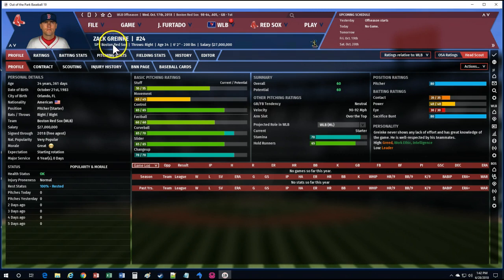You see the player's name, number, age, just basic information, salary. You see his personal details. You see his salary again, when he signed through, what his national popularity is, what his morale is, what his expectation is for the upcoming season, and how much major league service time. Further down, you have more information about his popularity and morale.